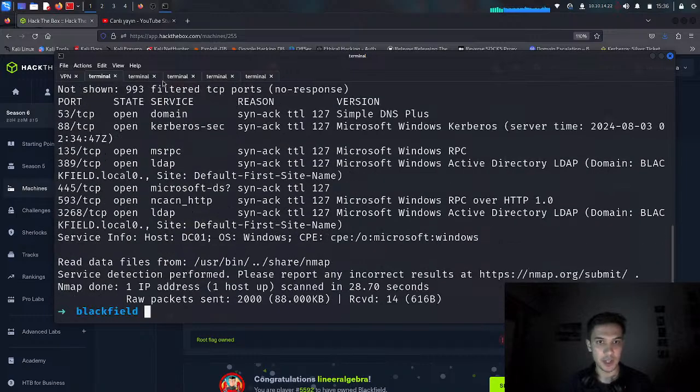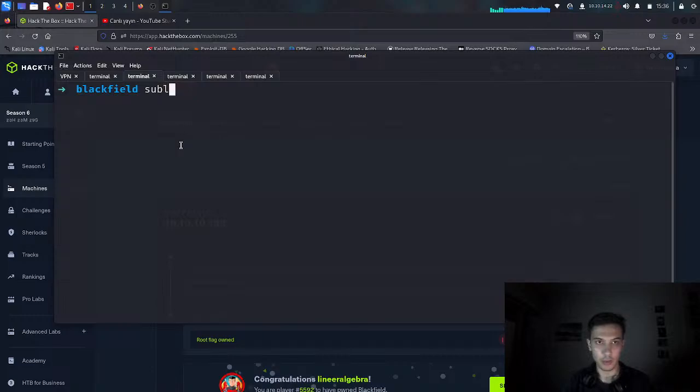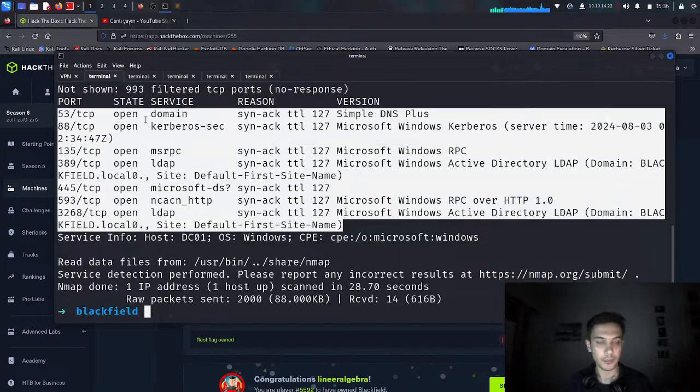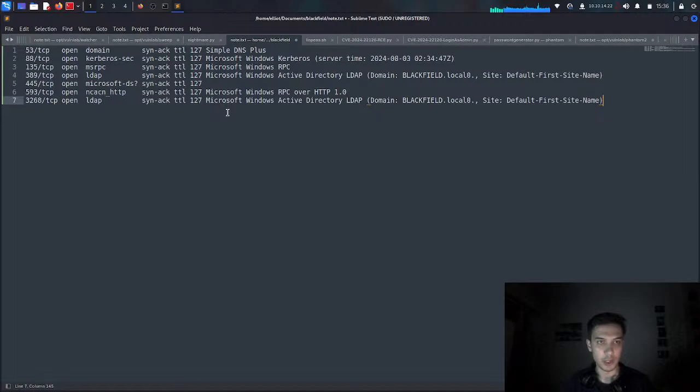my Nmap scanners, they look like they're working correctly. So I'm going to open tags node.txt in Sublime in my directory. Let's start. I'm going to be using this here.